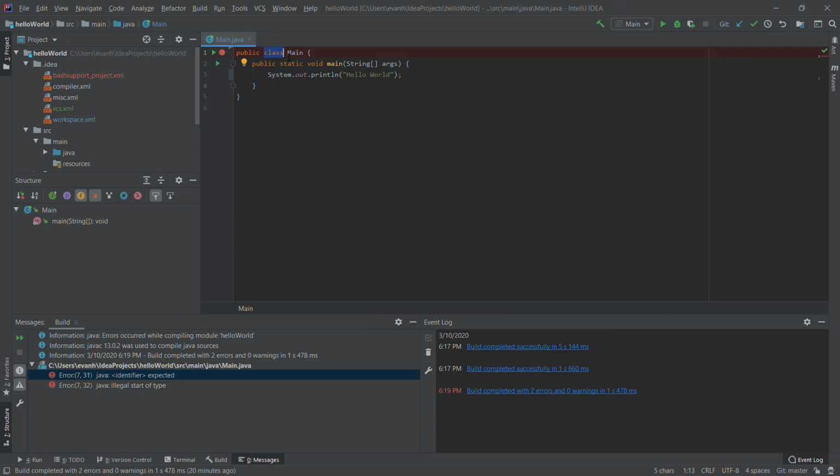But anywho, the one important thing I really want to touch on is curly braces. Make sure your curly braces are always closed, because if your curly braces aren't closed, code can't run. So that is very, very, very important.